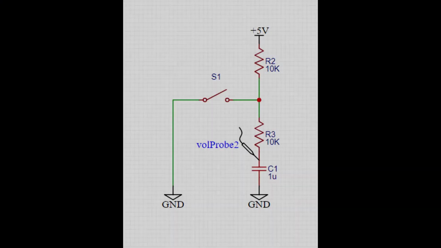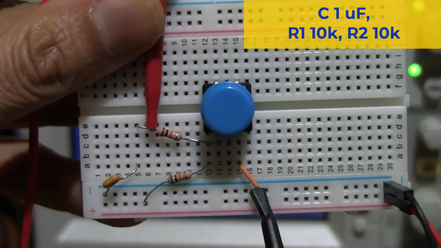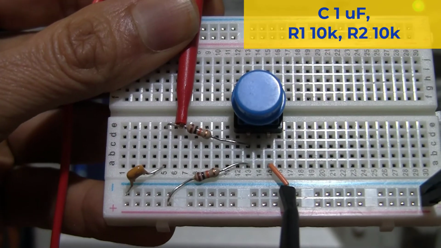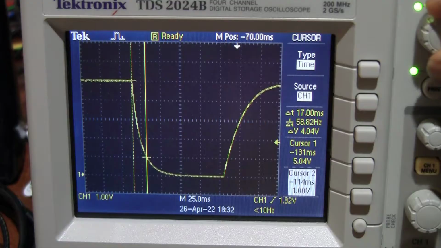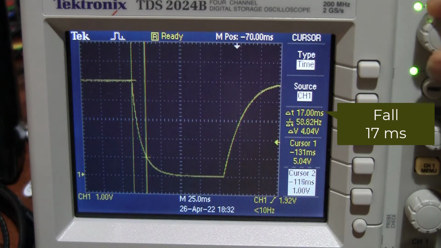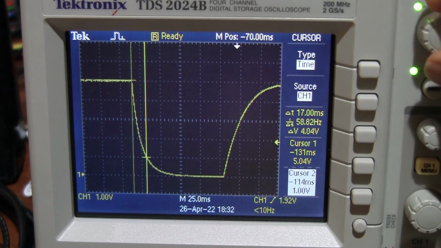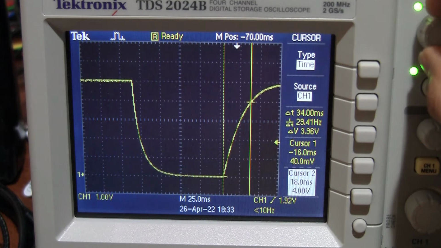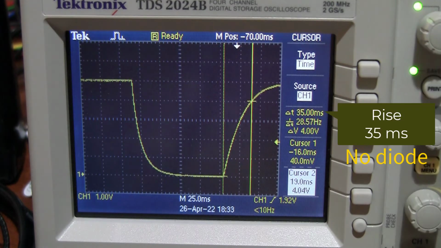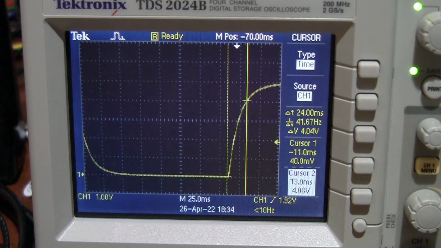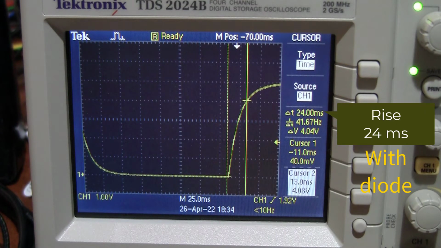Adding a diode across R3 shortens the rise time, but it's still pretty long. So the next experiment is with a 1 microfarad capacitor. This shortens the fall time, but the rise time still stays long because the capacitor is being charged across 2 resistors. If we add a diode across the second resistor, the rise time then shortens to almost the same as the fall time.